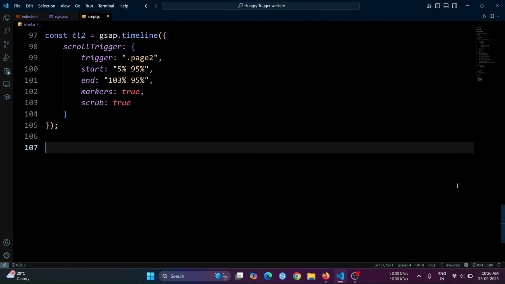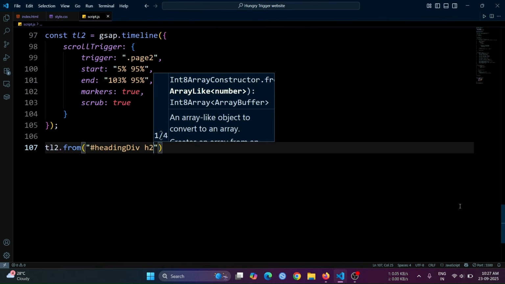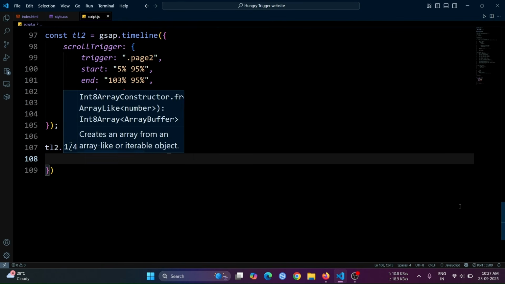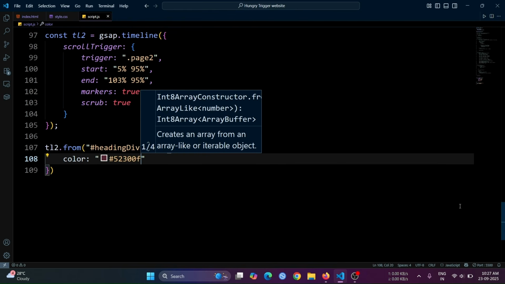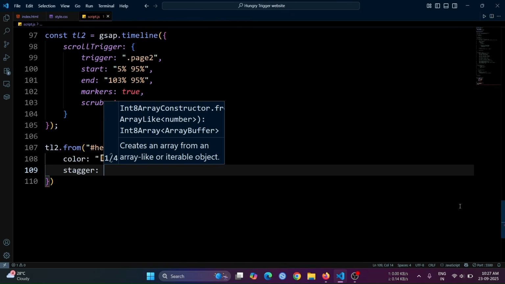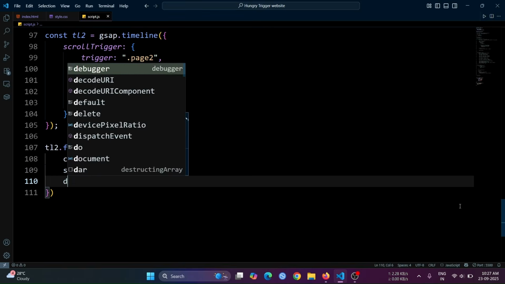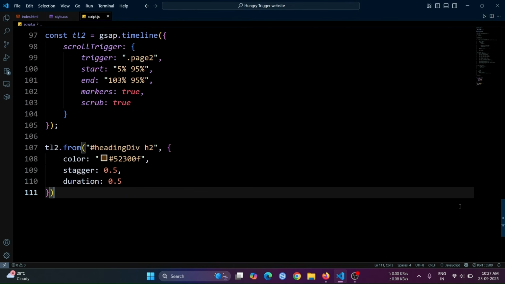Next, let's go back to our JavaScript file. Inside our timeline, we'll use TL2.from. For the target, we'll first select the h2 tag inside the heading div. Then, we'll create an object and add a few properties. Set the color to #52300F, the stagger value to 0.5 so each element animates one after another, and the duration to 0.5 seconds to control how long the animation lasts.